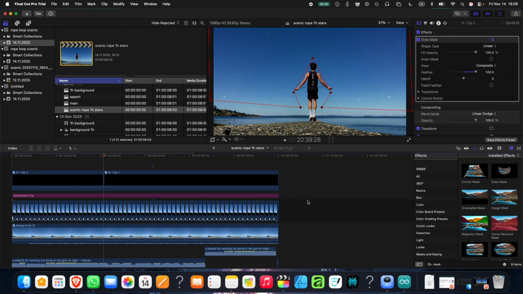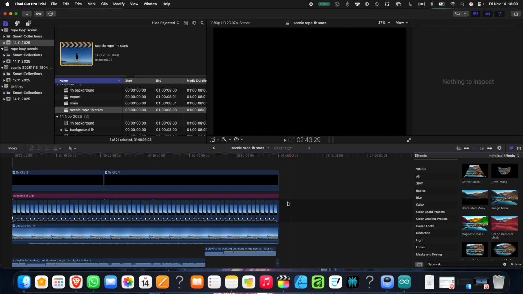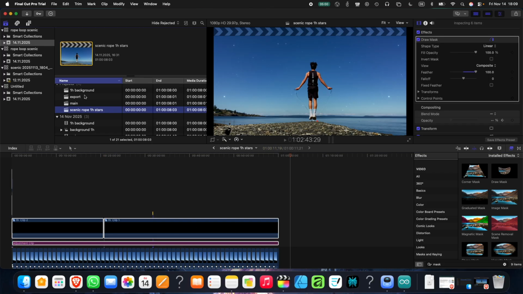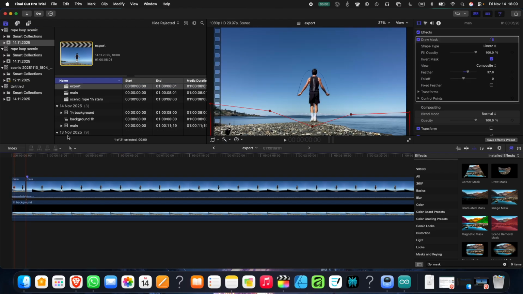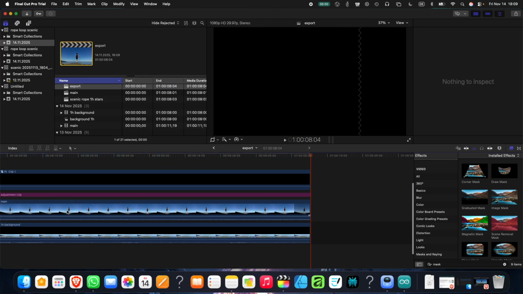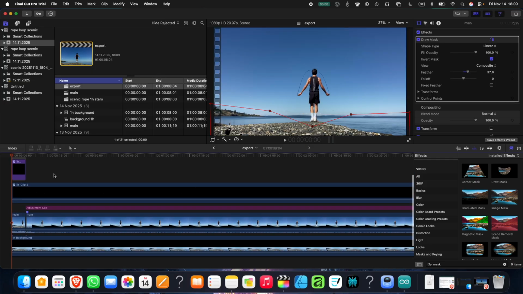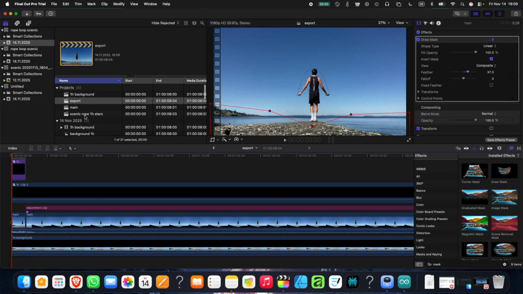Now I'm gonna go back to my main timeline, and I'm basically gonna select everything above here, hit Command C, go to the beginning here, and apply all these adjustments. And everything is saved because I copied it from here.